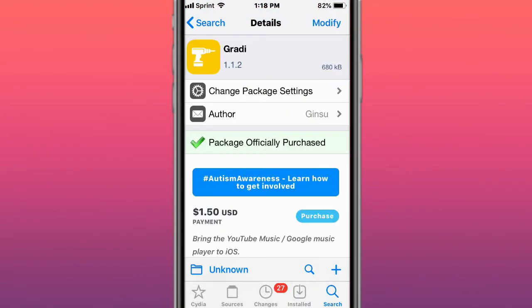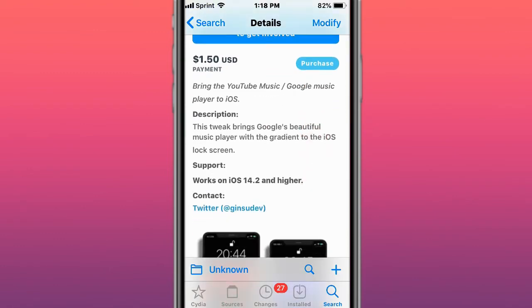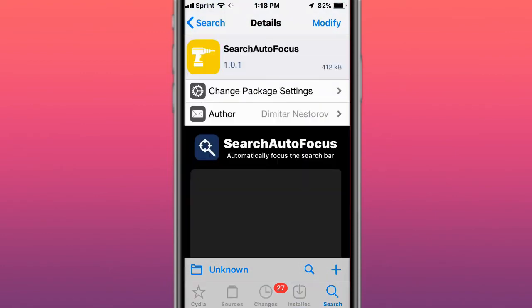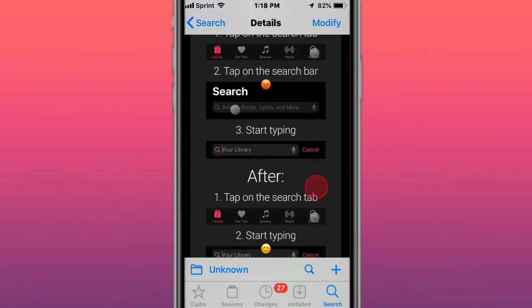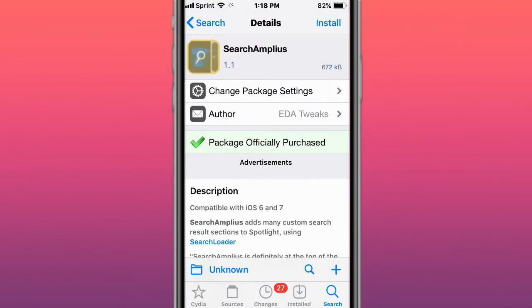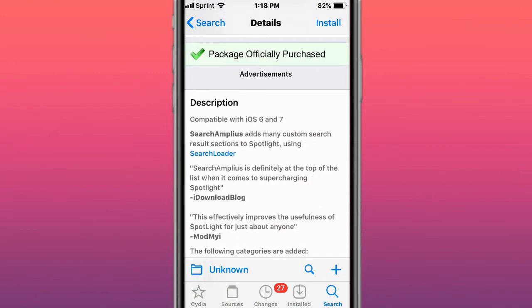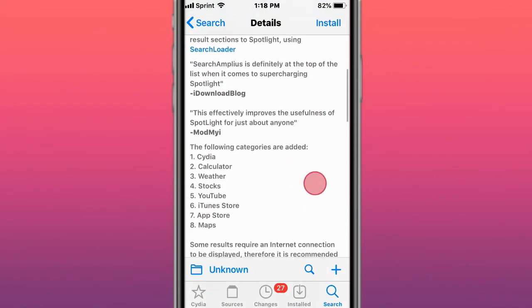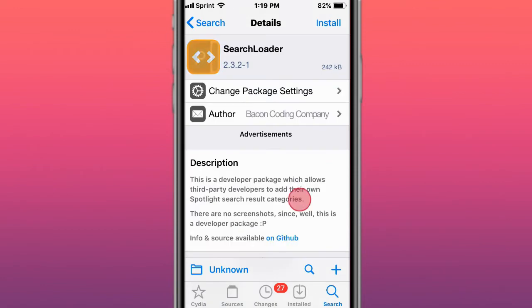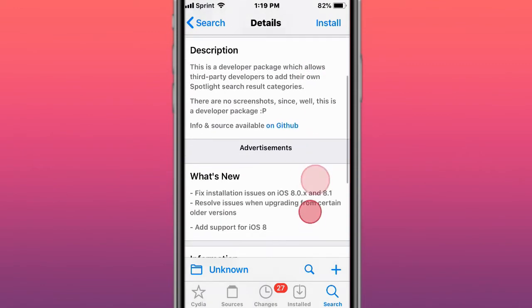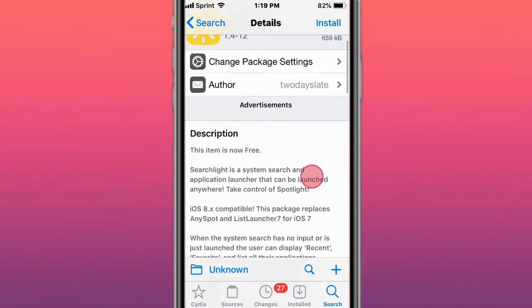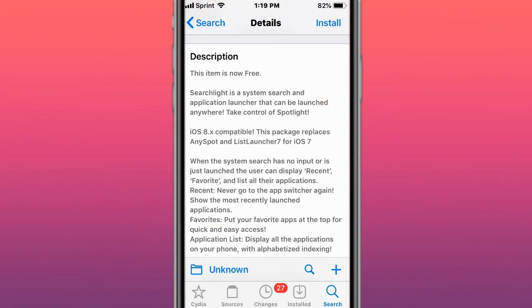This is called Grady and brings YouTube Music or Google Media Player to iOS. This is called Search Auto Focus and automatically focuses on the search bar. This is called Search Amplius, adds many custom search result sections to Spotlight using Search Loader. And this is called Search Loader, a developer package which allows third-party developers to add their own Spotlight search result categories. This is called Search Lite, a system search application launcher that can be launched anywhere, take control of Spotlight.